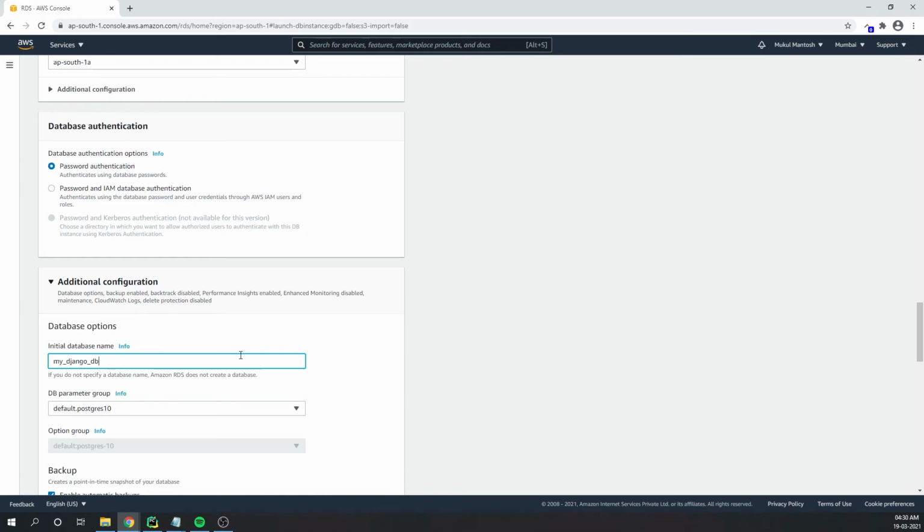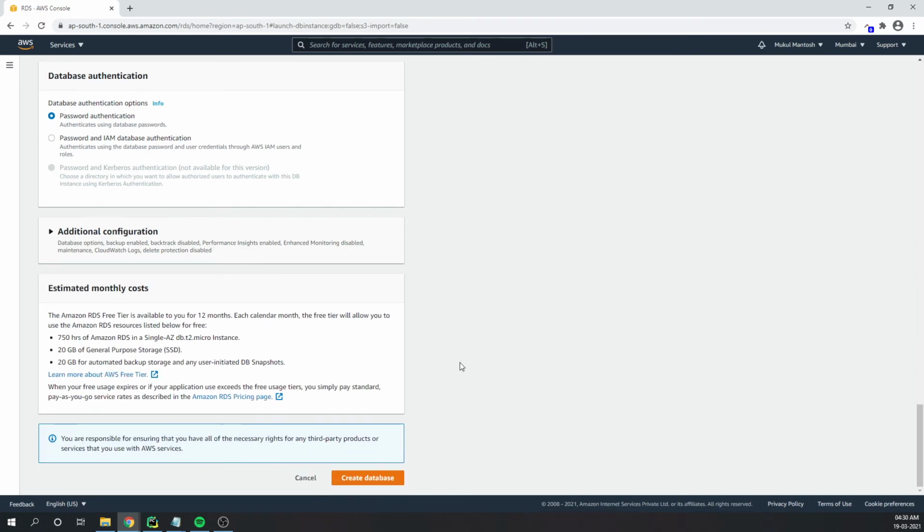Now under additional configuration, I will provide the database name. I will name it my_Django_DB. We will be using the default DB parameter group. There are no changes in that. A DB parameter group stores DB engine configuration values that are applied to one or more DB instances. Now I will click on Create Database. It will take a few minutes to launch the DB instance.